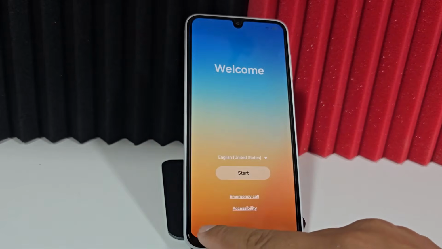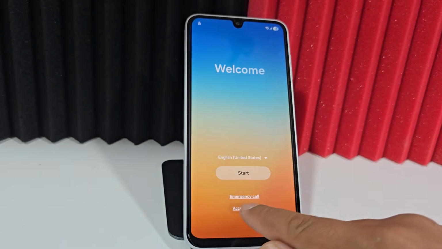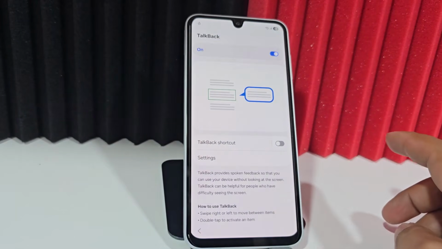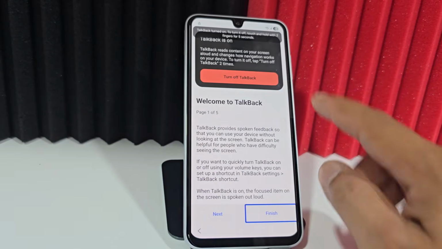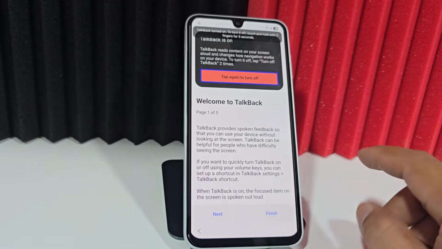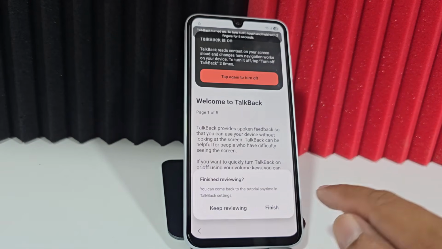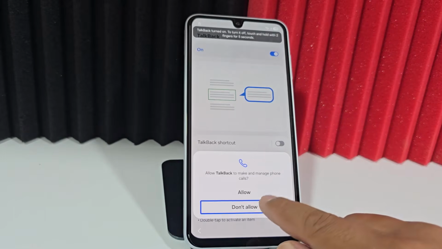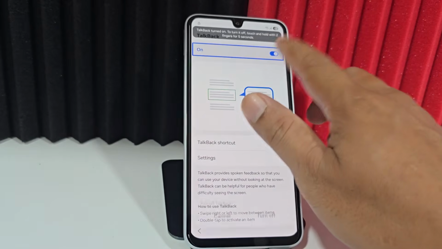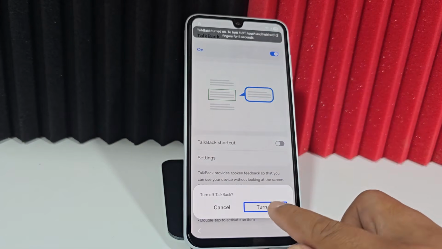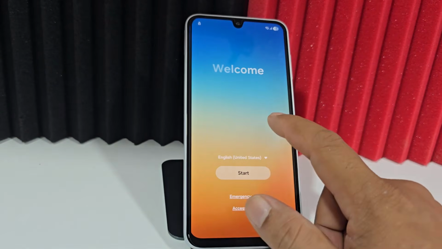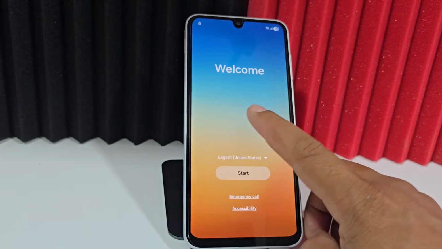Gently, gently, gently. Here in the start screen, we'll enable accessibility. Go to Tabs, Enable Tabs. Click here to turn off. Then click here to finish. Then click here to deny, and then double-click here. Then double-click here again. After doing that, you're going to click here as well.